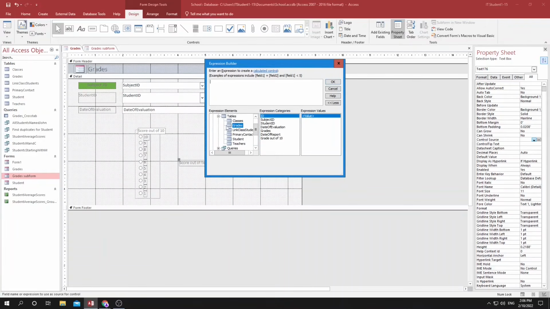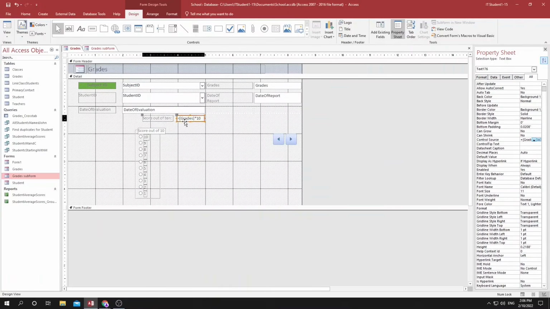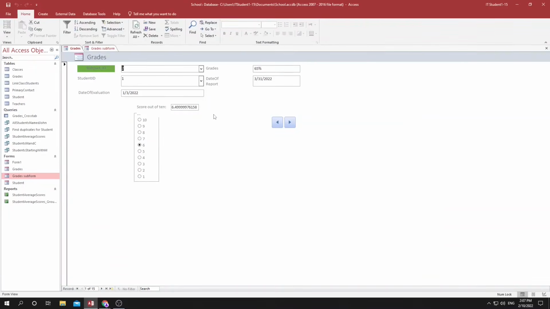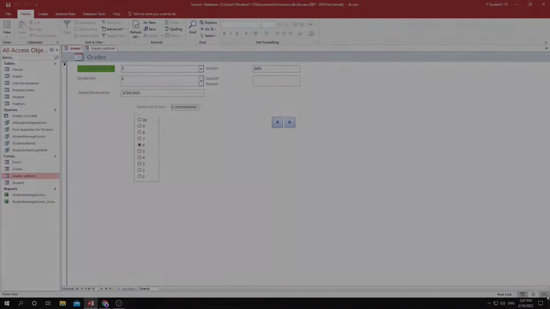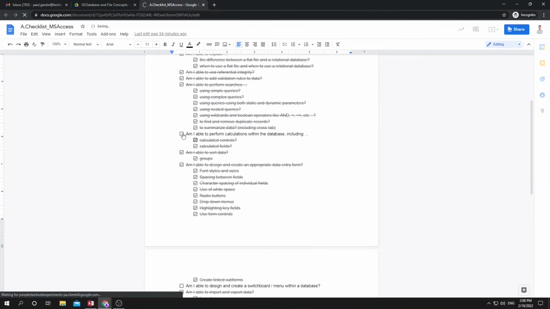As we learned about the expression builder, we can use it to build all sorts of equations. In this case, let's convert the grades field from a percentage into a score out of 10. These kinds of calculated fields can be quite useful as a guide to help the user fill out the form. And that's it for calculated controls.